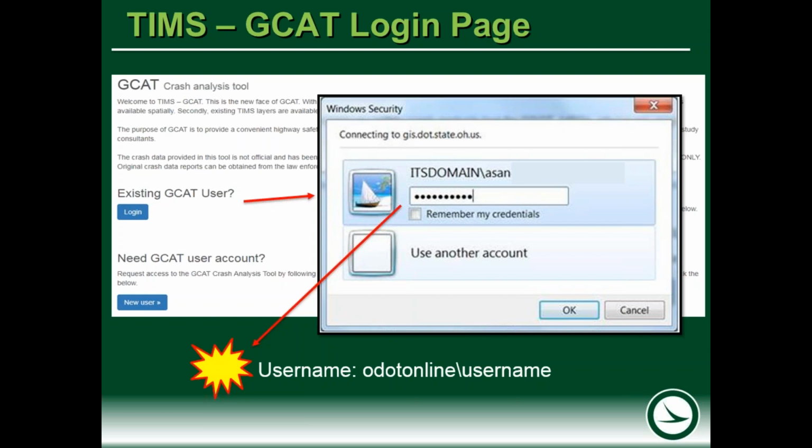I just want to let you know that your password will remain the same, but for the username, it has to be o.online / and then your GCAT username that you used to just type in before. We've had a lot of comments about people not being sure how to log in, and this has come up several times. So I just wanted to point it out in this training that you'll have to enter it that way.